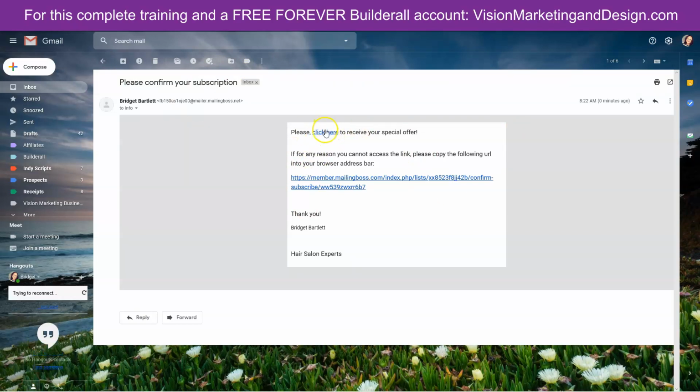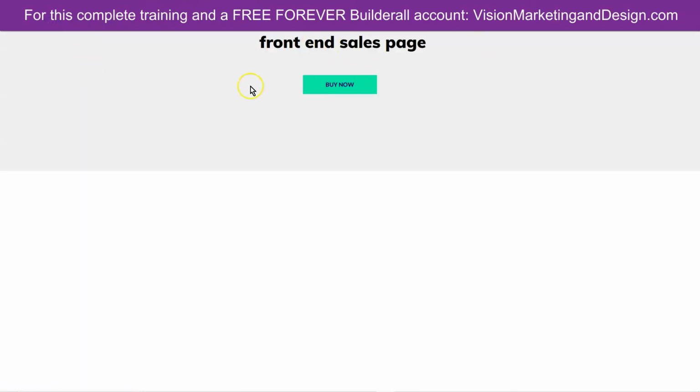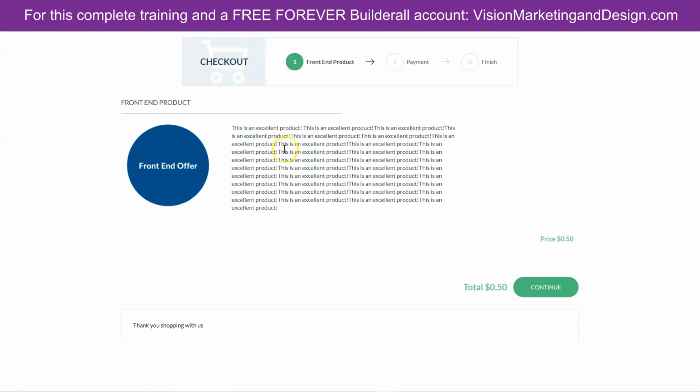So we can click here to confirm, but since I'm in a different browser, I just want to copy this link here and then I'll paste it in my browser. But they both work the same. So we'll go ahead and paste that link here to confirm. So now we come to our front end sales page. So we can either choose to purchase this or we can get out. Since we only have one option, we'll go ahead and choose to purchase.